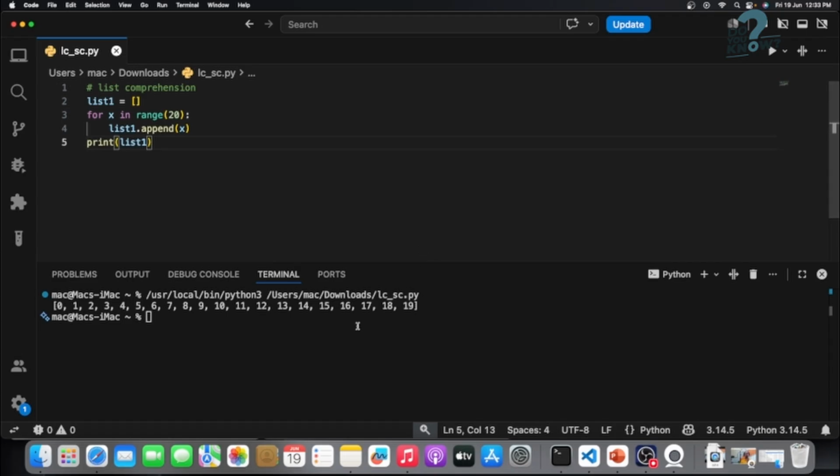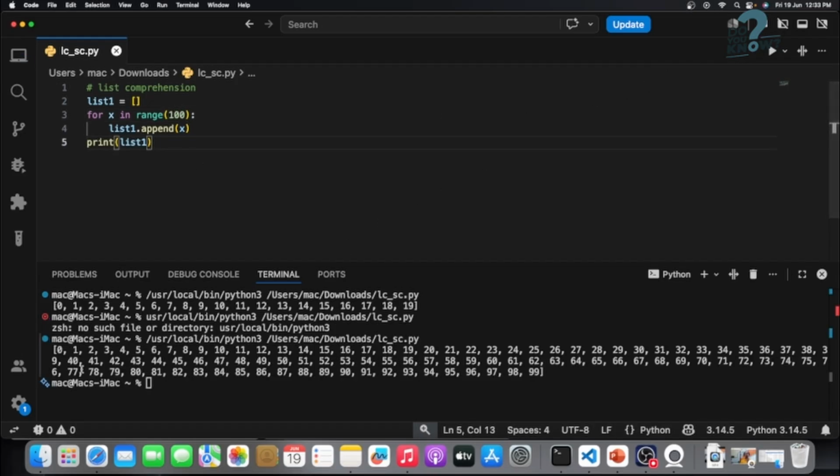Now let's run it. We have 0 to 19 because in Python everything starts from 0. If you count from 0 to 19, it becomes 20 items. This is the traditional way you create a list of 20 natural numbers. If someone asks to create 100 natural numbers, then you just put 100 instead of 20 and now you have 100 natural numbers. So this way you can create a list very quickly using the traditional way.